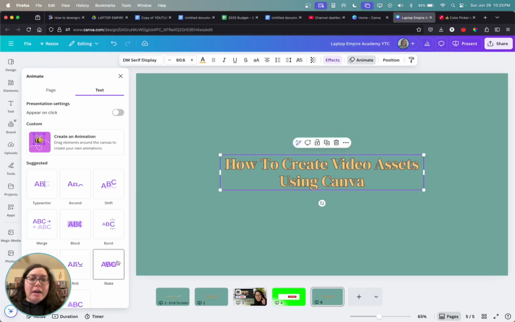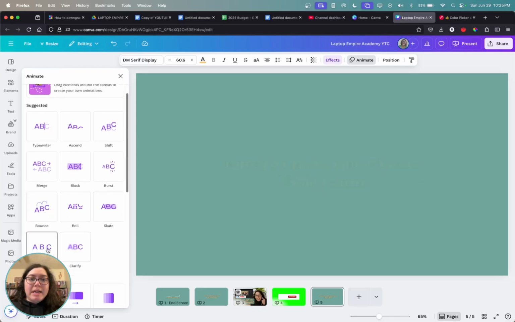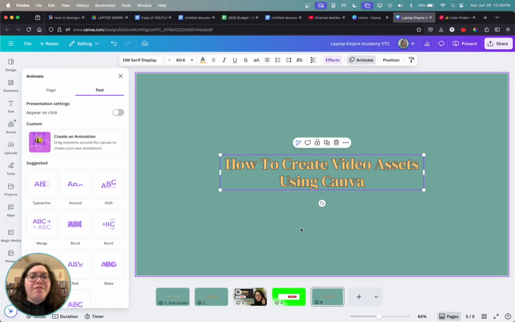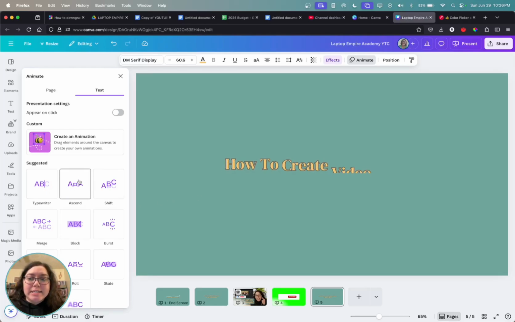So many different options to customize the animation of your text. And the reason why we want to add an animation is because, number one, it's going to turn this design into a video file. That's not exactly necessary in order to add assets into CapCut. You can definitely add images, you can add videos, you can add stickers, you can add all kinds of fun digital assets. I just prefer to animate my text because it makes it a little bit more engaging for my audience to watch. So let's go ahead and click on Ascend.